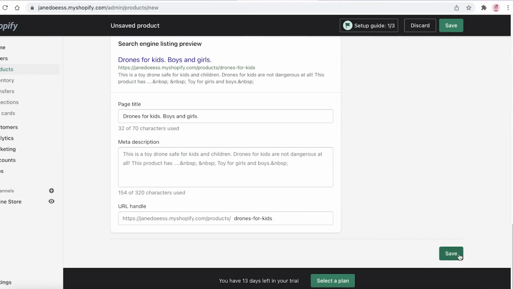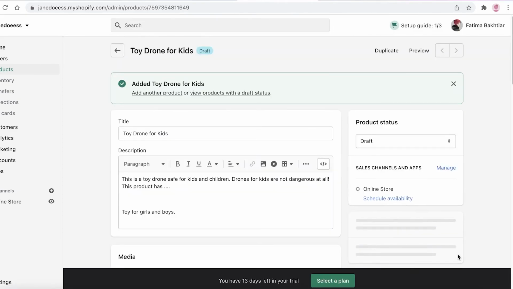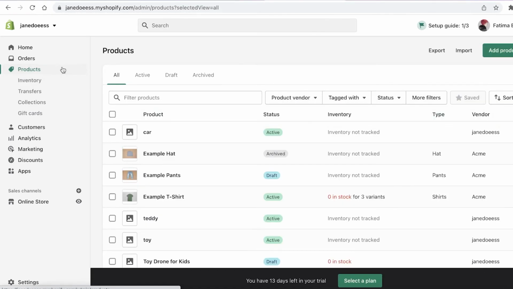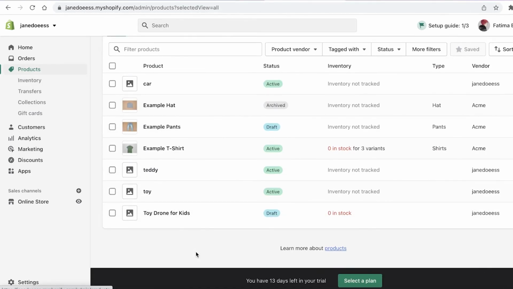And now you're just going to click on save over here. And now you have an SEO optimized product. Now you might be wondering, if you update a previous product according to SEO, search engine optimization results, why don't you see the difference in your web traffic? Well, don't worry. You're going to find the difference in web traffic after a while.